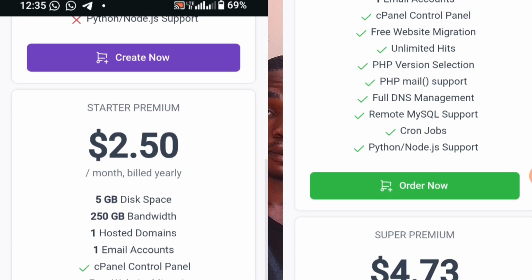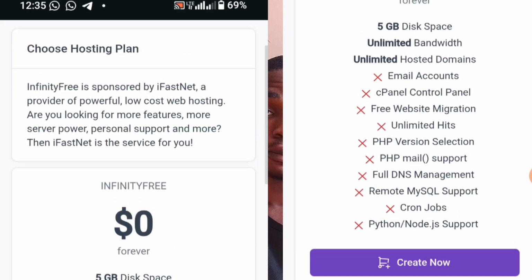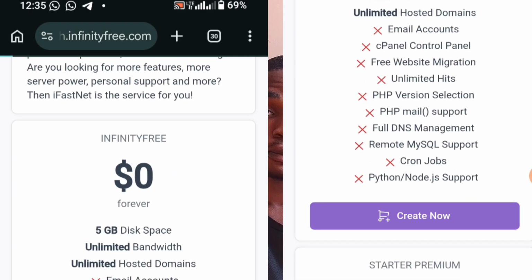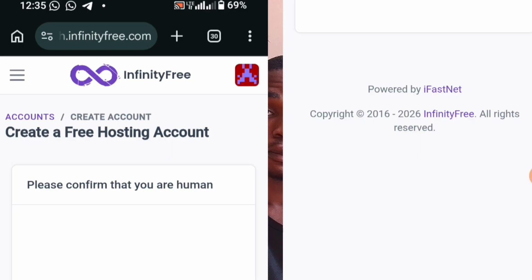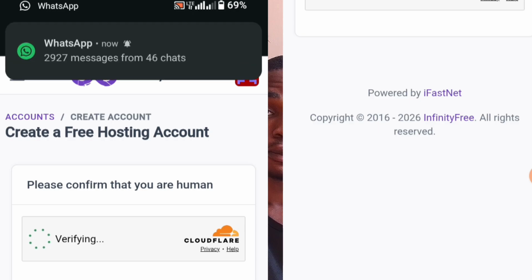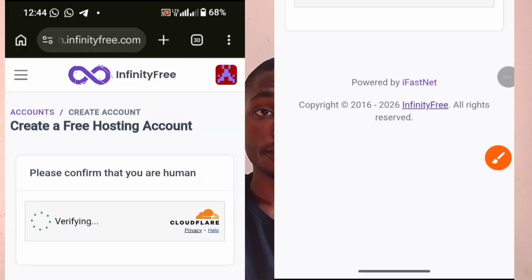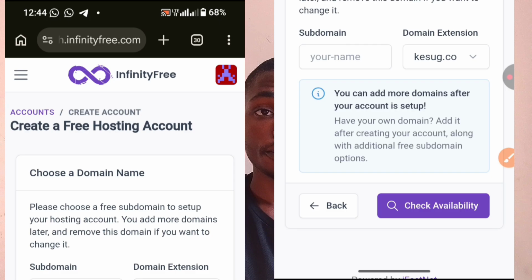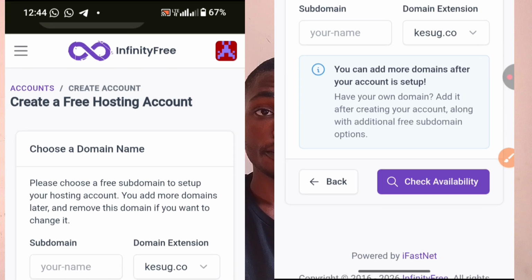Then you still have a paid option. So we are going for the free one. Click on create now for this free one, and then confirm that you are human. It's a little puzzle where you just click on this thing and you confirm. Just tick this and it will verify and bring you to the dashboard. Okay, you see success. This is how it's going to look.